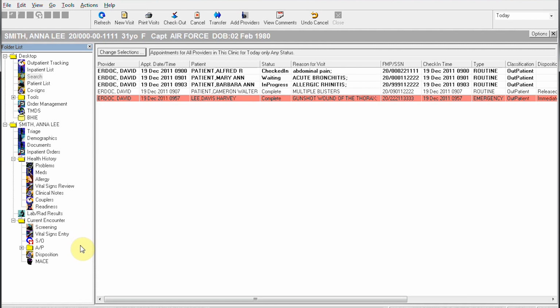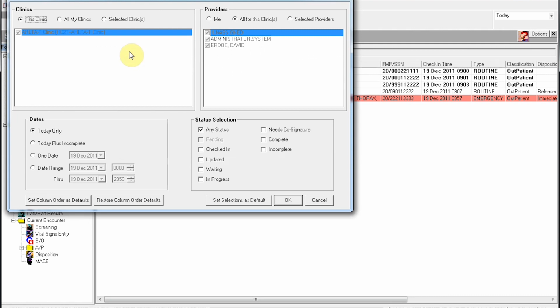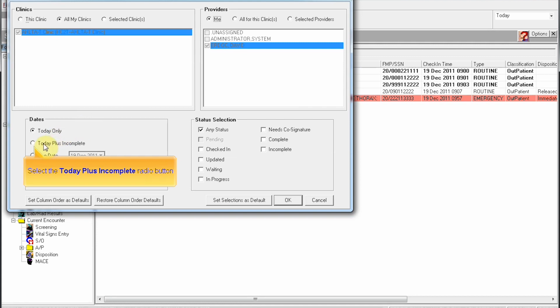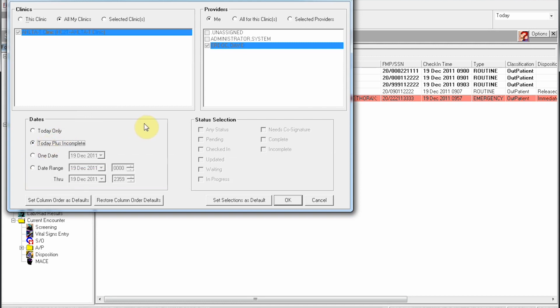Now that you have selected the patient, you need to set the filter for the outpatient tracking list so you can see the visits you want. To filter the list of visits, click Change Selections. In the Clinics section, select All My Clinics. In the Providers section, select Me to view visits assigned to you. Select Today plus Incomplete. With the selection set, click Set Selections as default to save the filter specifications and to return to the Outpatient Tracking module.